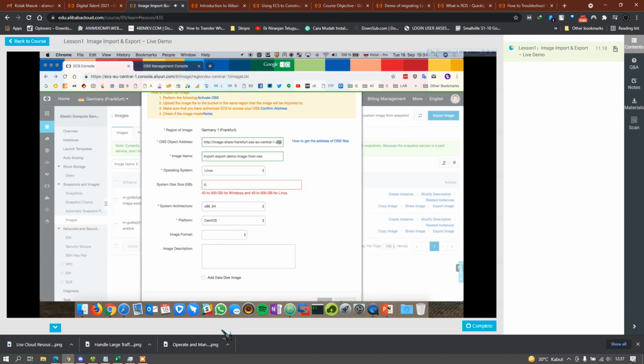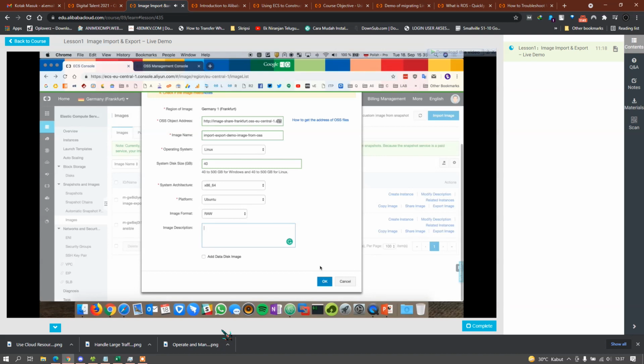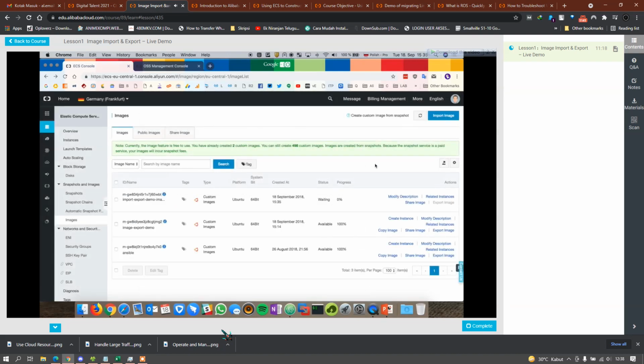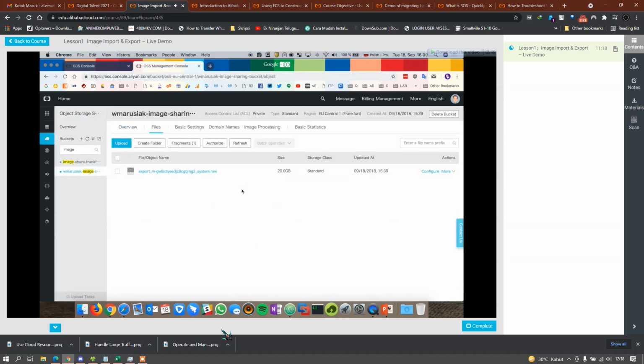We have to provide disk size, choose the correct platform. In my case, it's Ubuntu, and the image format. Click OK, and the image import task will be started. It might take several minutes to finish. Okay, so our image is successfully imported. Meanwhile, let's check the exported image. It's here as well, so everything works as designed.